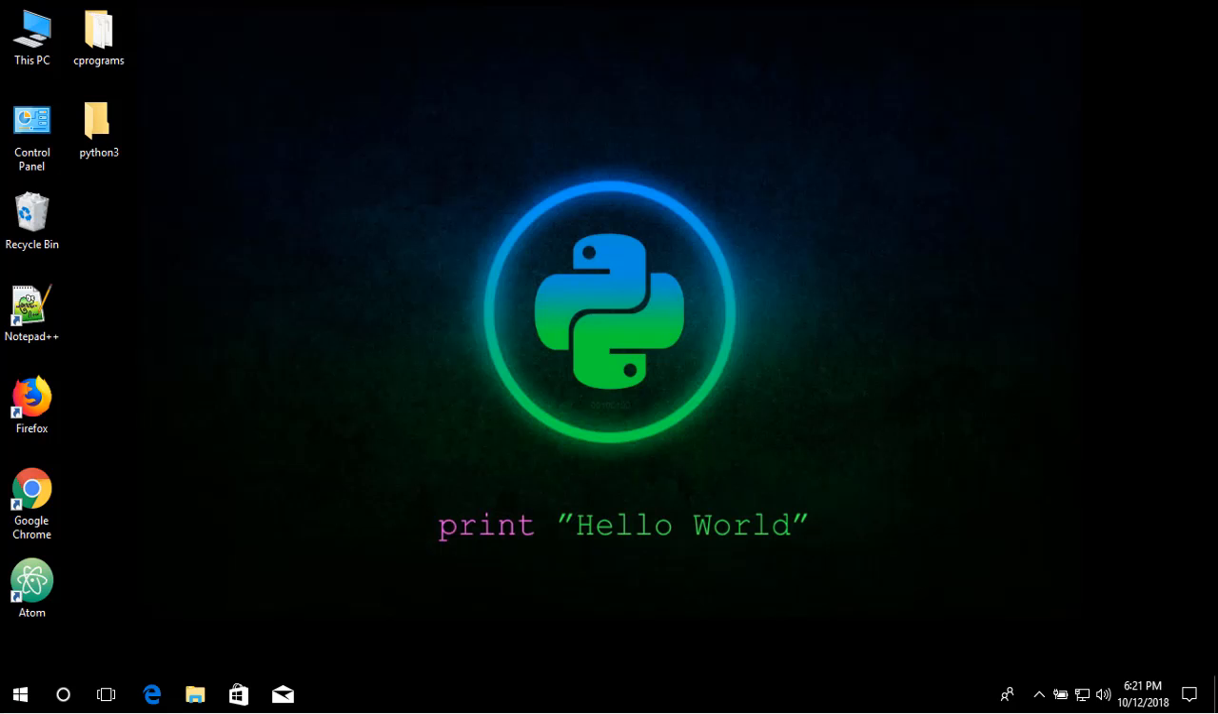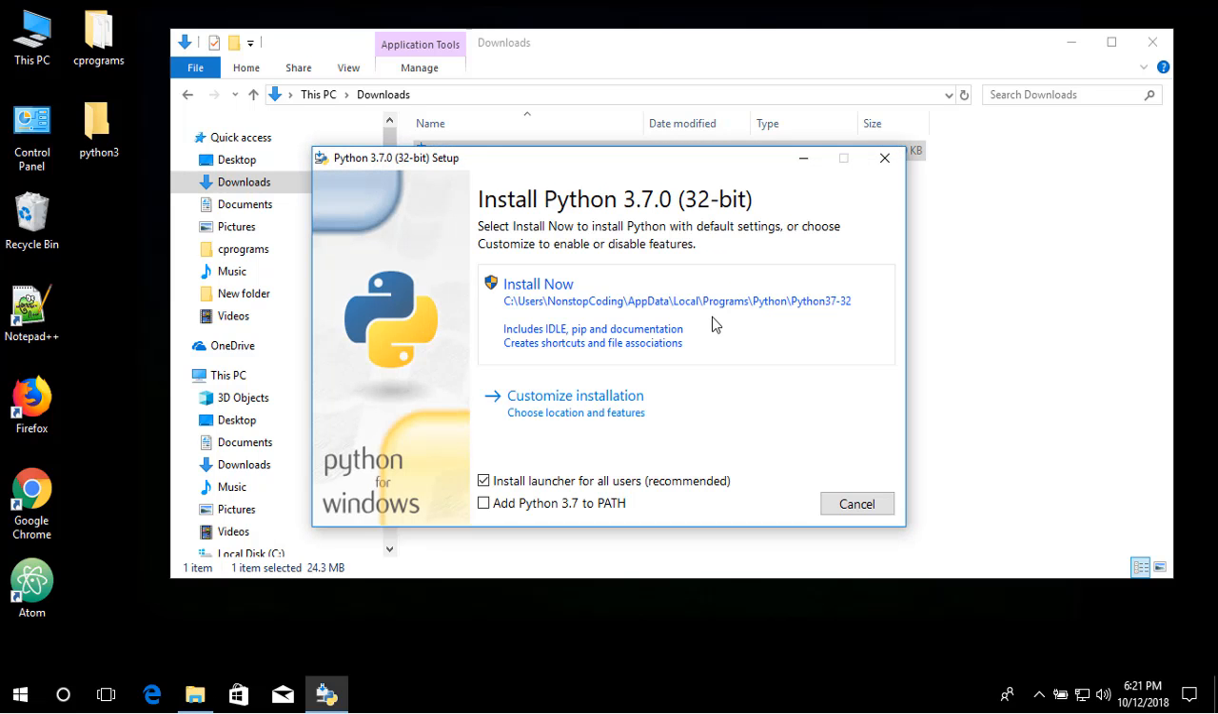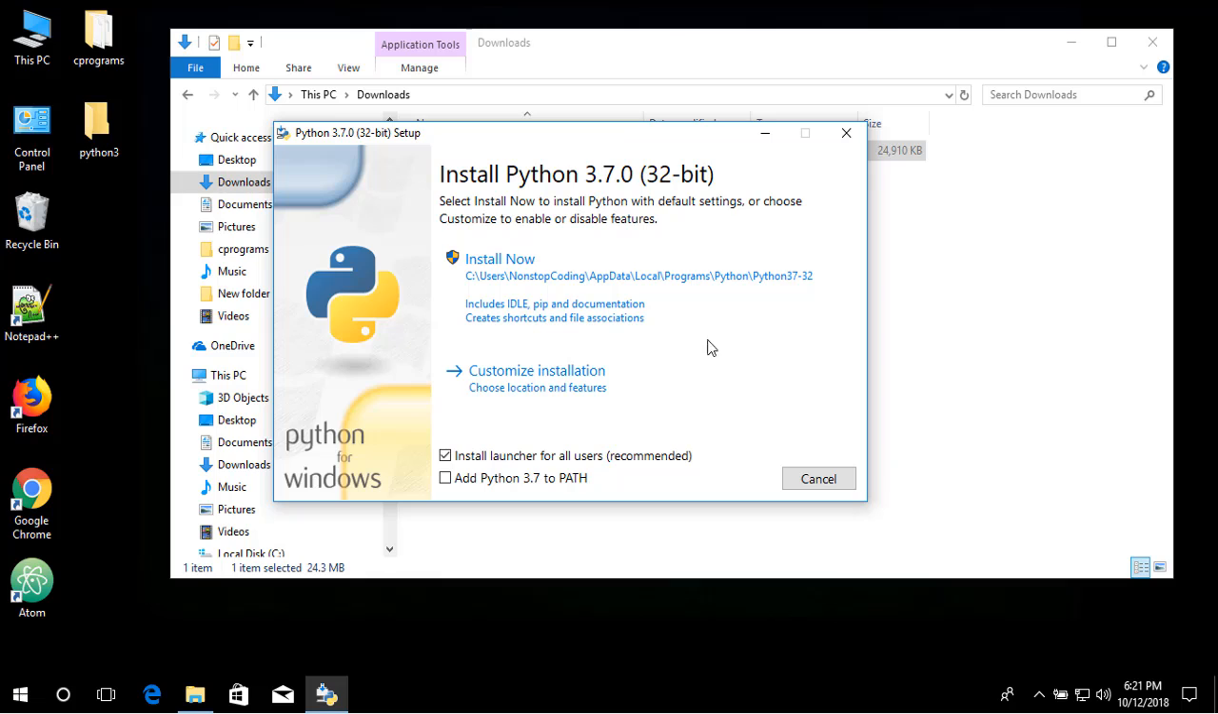I've finished downloading it. It's here in my download directory. Let's install it. Double click on it. Make sure to put a check mark on this box here that says add Python 3.7 to PATH, so that we can run it in the command line as well.